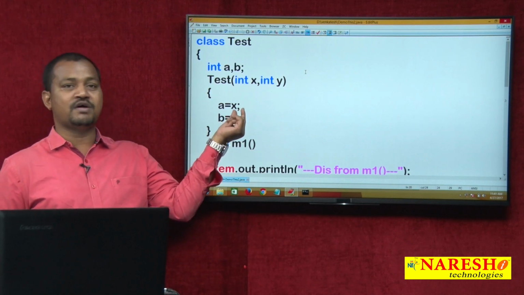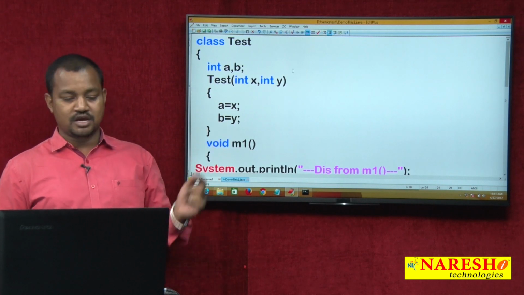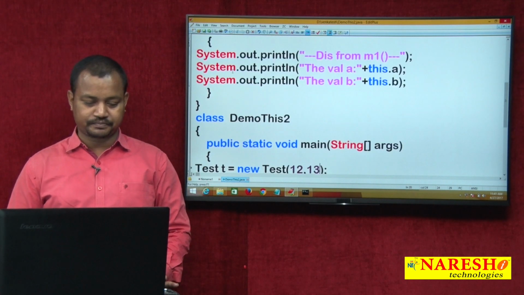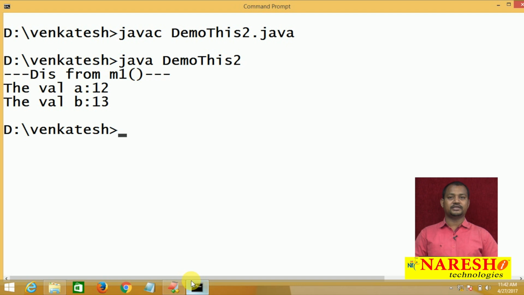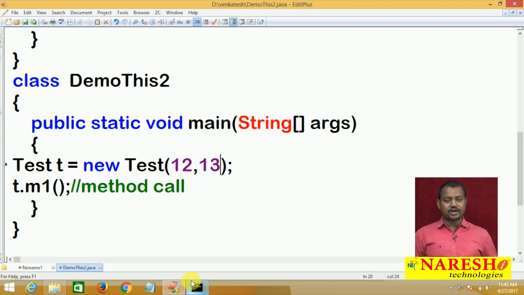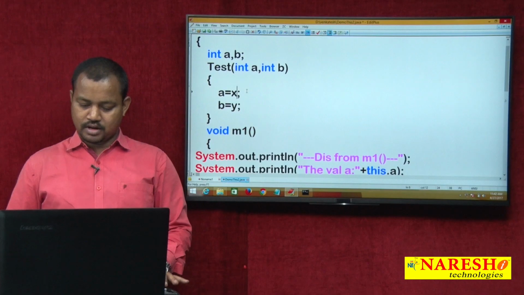Now I am trying to load the value from x to a, and from y to b. If I run the program, I will get the answer. Got the answer. Now my intention is to introduce this keyword within the constructor. So here I am trying to use the same variable names. I am using a, I am using b here.